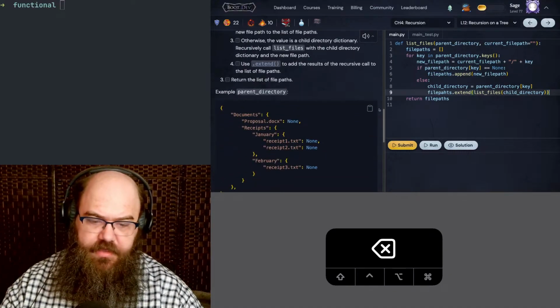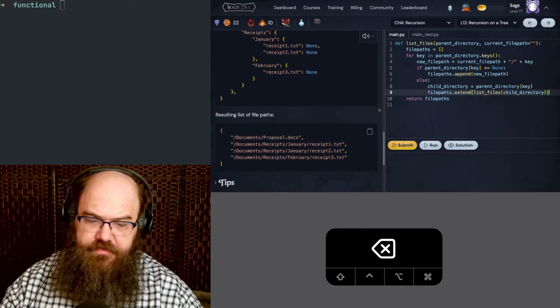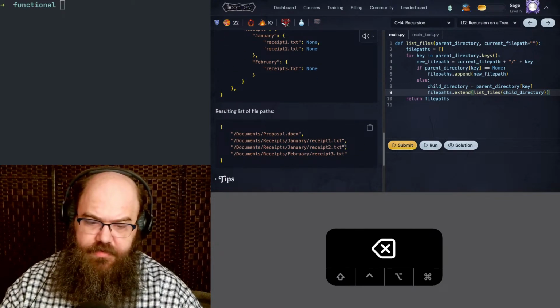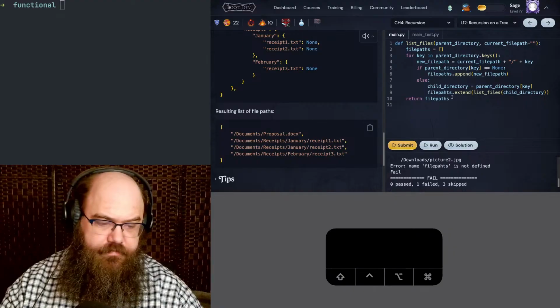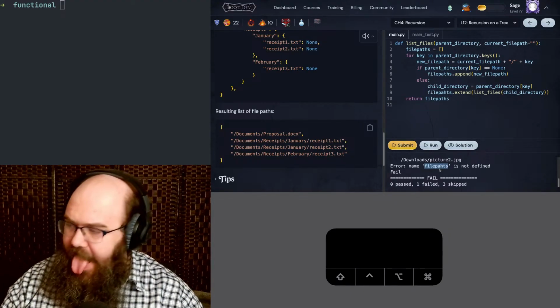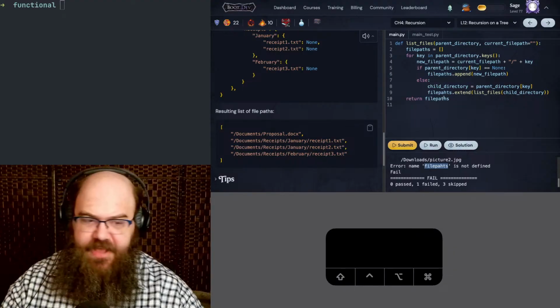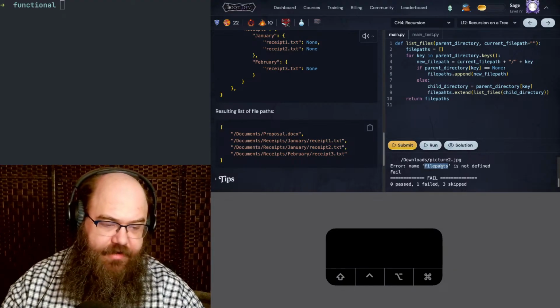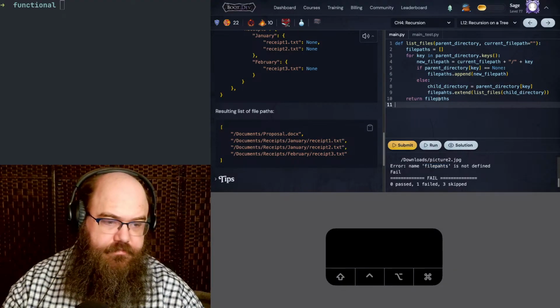Example parent directory, yeah, I was reading that before. Resulting list of file paths, documents, and proposal and receipts and so on. Let's just run it. Failed! Name, file path, okay. File paths. It's not defined. Where did I do that? There it is.